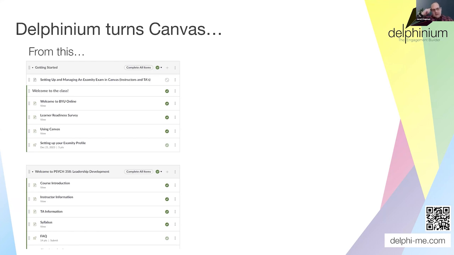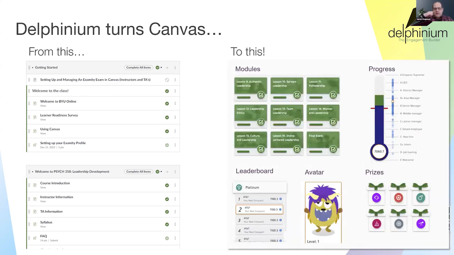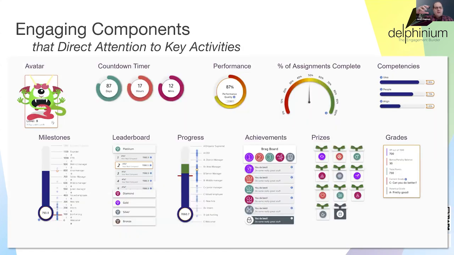What Delphinium does in just a few minutes is take all that work that you've put into your Canvas course and make it look more like this, a visually engaging interface that helps students want to engage by showing them where they are, where they've been, and where they need to go next. Delphinium is also a collection of engaging components that direct students' attention to key activities in the course. So here you're going to see things like avatars, leaderboards, and prize boxes.